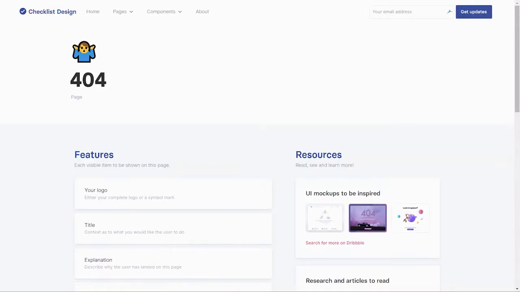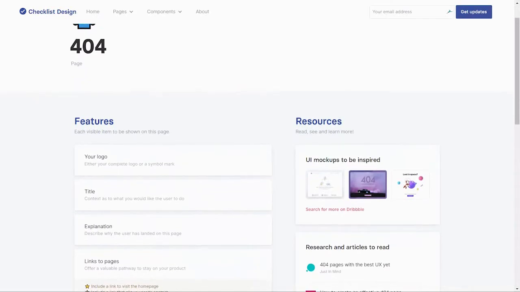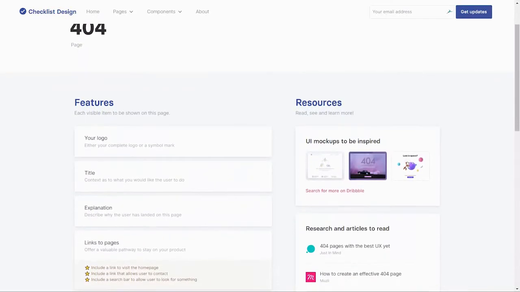Checklist Design is a collection of the best UX and UI practices for designing standard pages and components. Have a look.